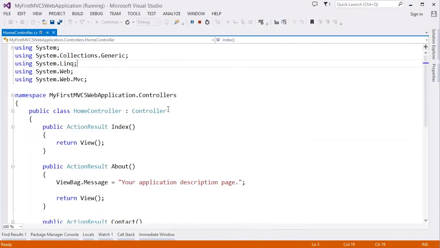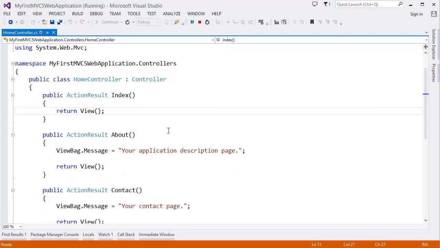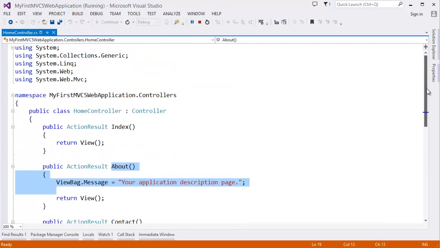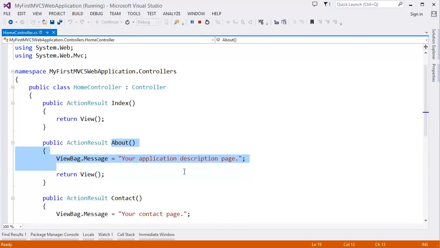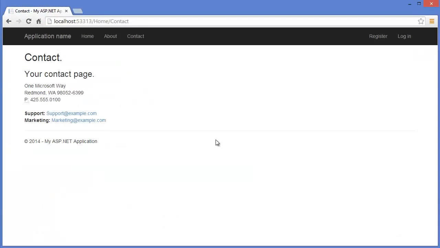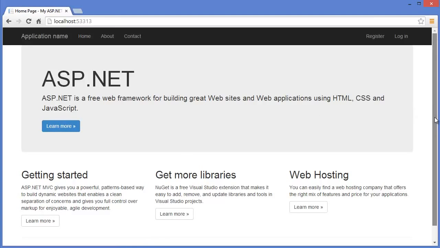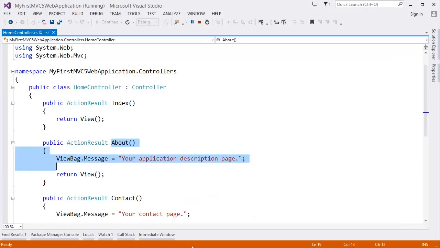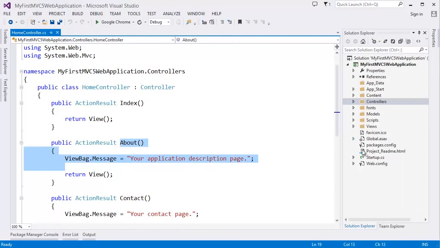First I want to show you, this is your index view or action, this is about action, and this is contact action. So you may be confused about how these tags come here. Actually this is in your view page. So let's go to the view.